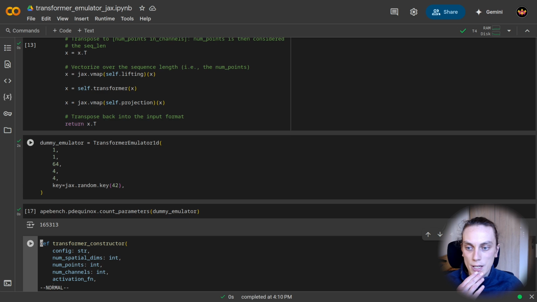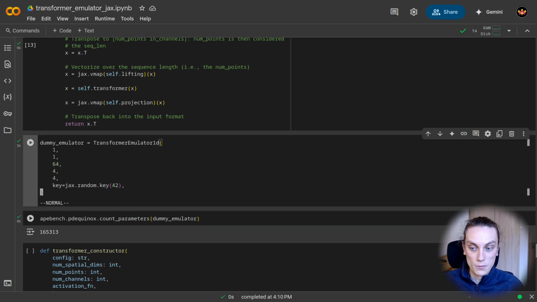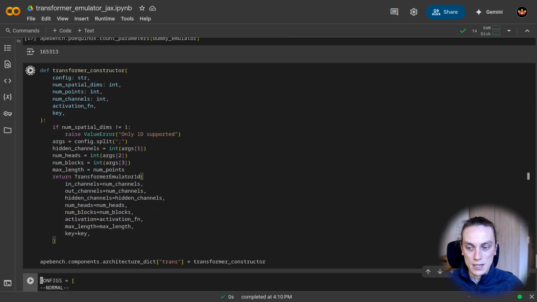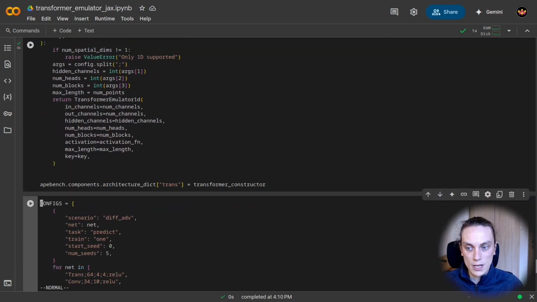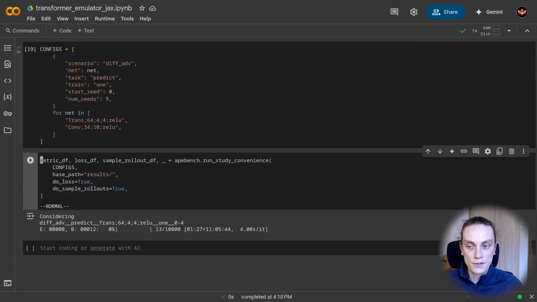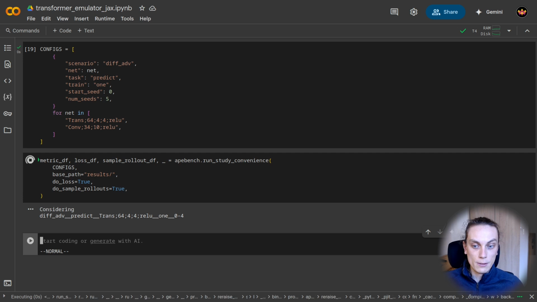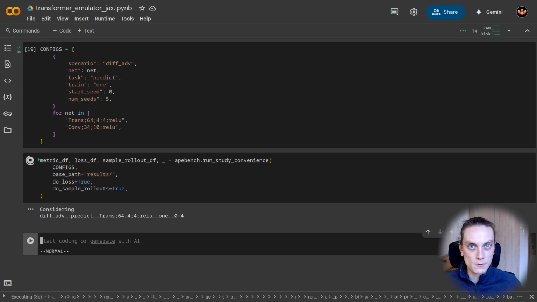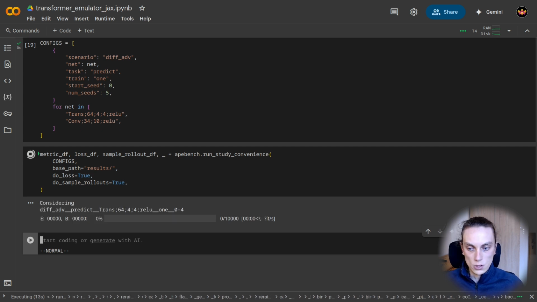I guess it's around 100K. No, it's 165K, more than 5 times the number of parameters. The wrapper to APEBench, and then our collection of configs, and then eventually we can rerun it. So it should again take some time for the JIT compilation, but now we should have a significantly faster iteration count during training. Let's see, hopefully it runs.